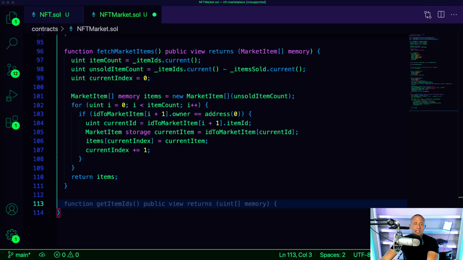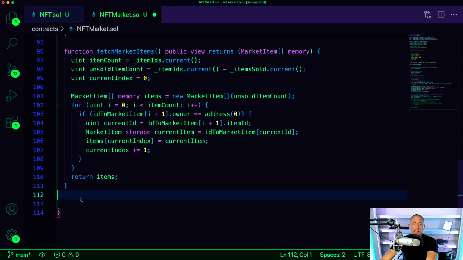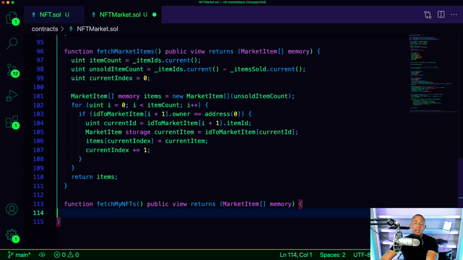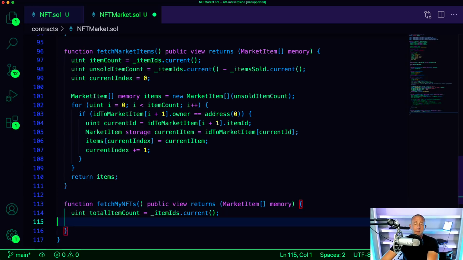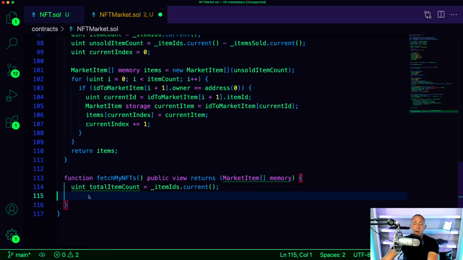The next function that we're going to be writing is a function that returns only the NFTs that the user has created themselves. Or actually, let's do the function for returning the NFTs that the user has purchased themselves. So this function is called fetch my NFTs. Similarly to how we kept up with the total item count, we're also going to be doing that, where we look for the item IDs.current.